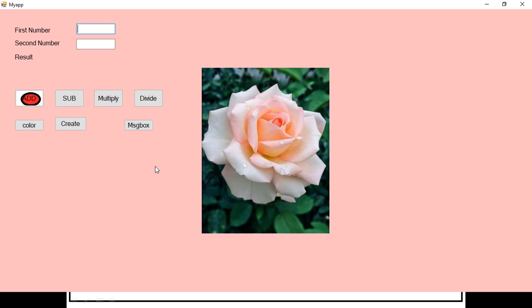and creation of a new button at runtime. You can also have three text boxes for your first name, middle name, and last name, and on the button click you can display your full name. Okay, hope you have understood everything.